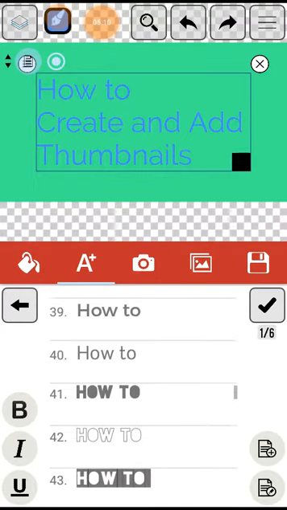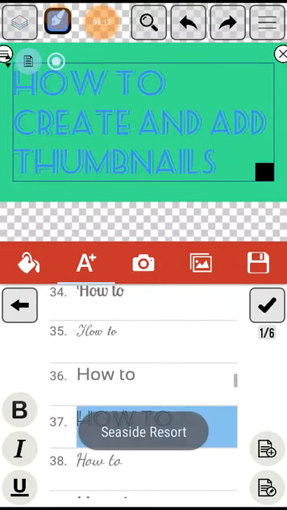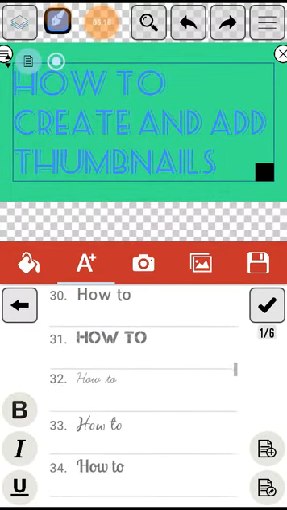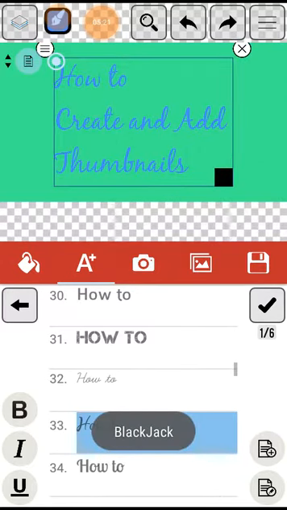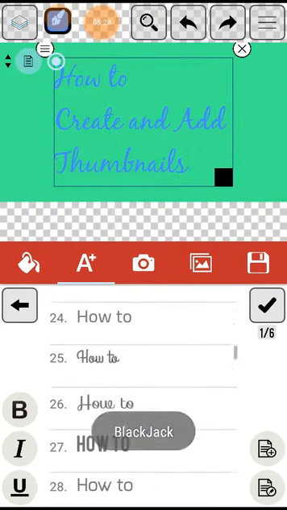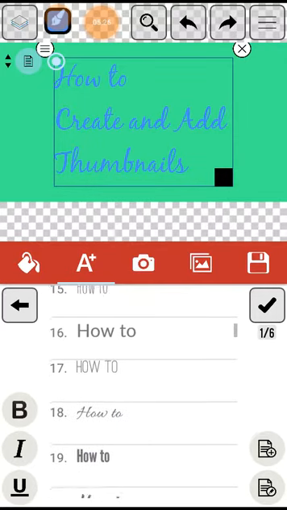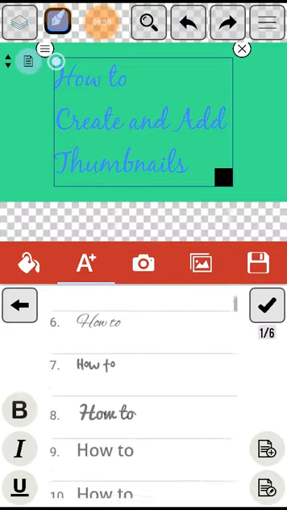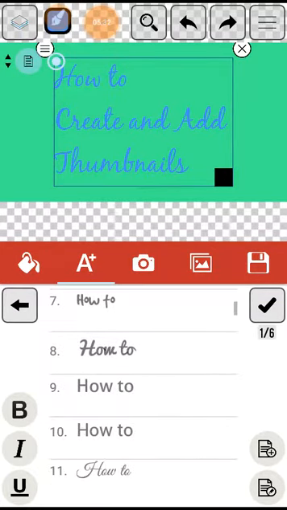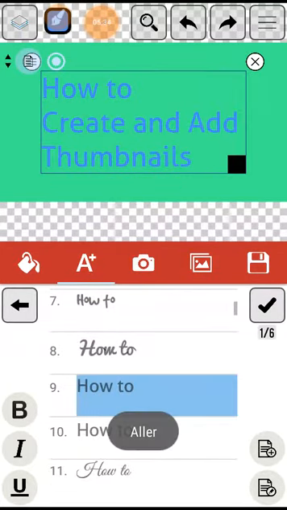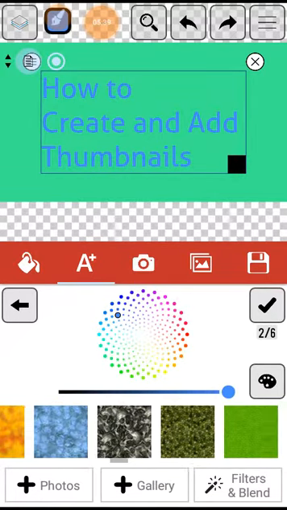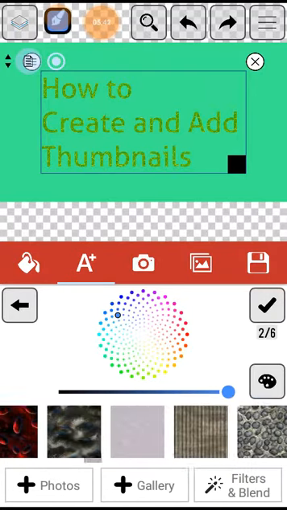Now you want one that stands out pretty well, like this one. See that one? Or you can do one that's hard to read. We're going to do this one, which is basic. And this is where you get to change the text settings.